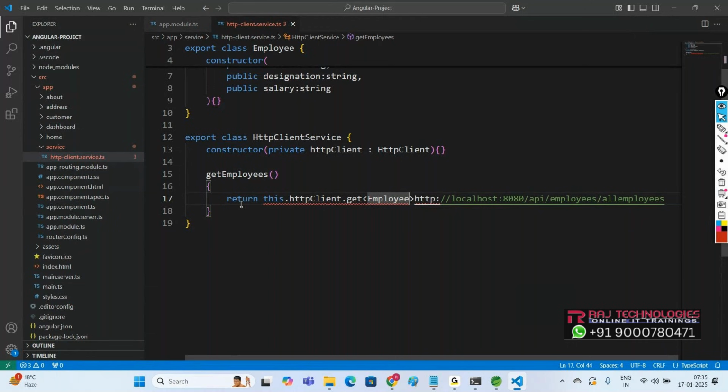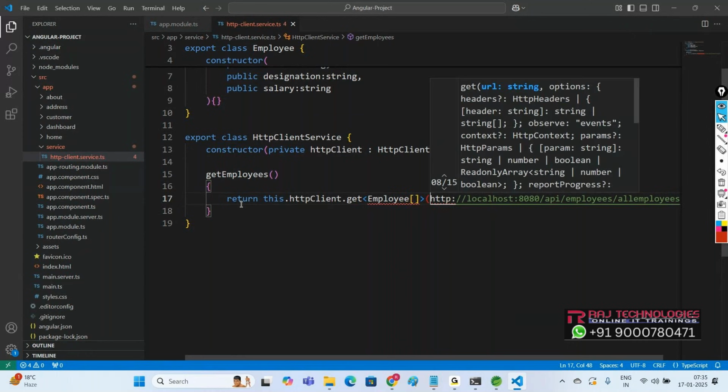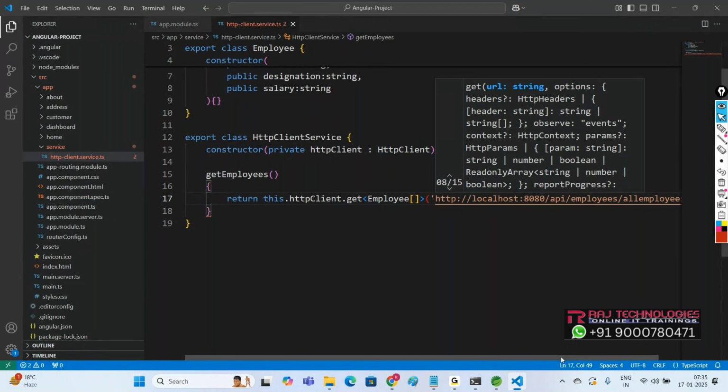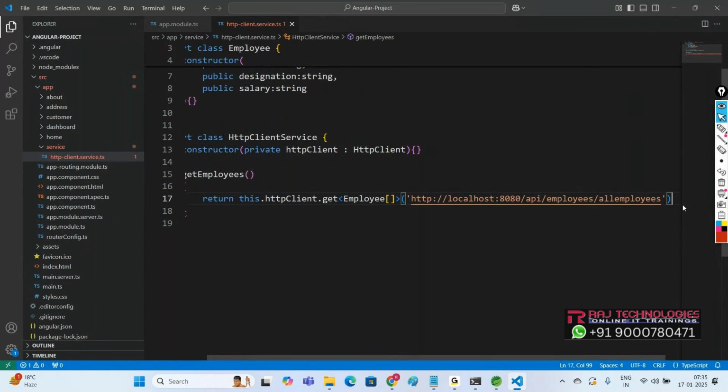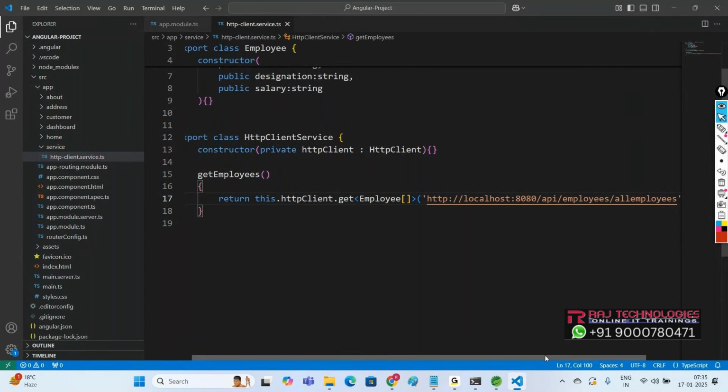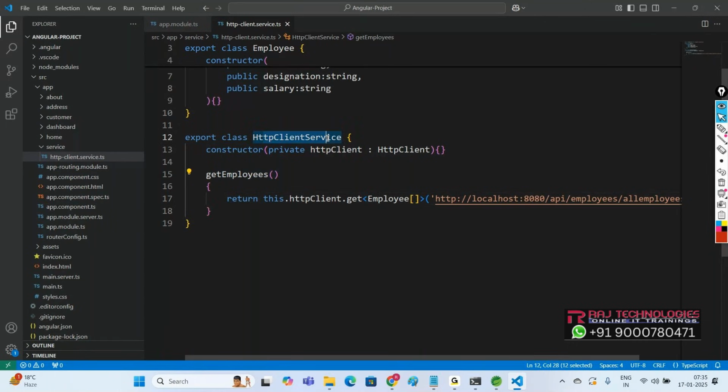That list of employees we want to collect into an Employee array. In TypeScript or JavaScript, we do not have a concept like collections, so whatever list of employees we get, we store in the form of an Employee array, and invoke this service. That's it. So whenever we call the getEmployees method of the HttpClientService class, by using HttpClient's get method, we invoke the REST API. It connects to the table and returns all the records in the form of a list, which we store as an Employee array. That is the use of the getEmployees method.